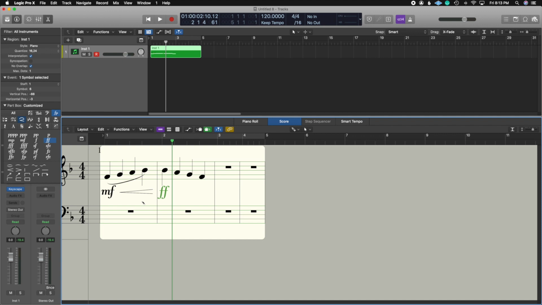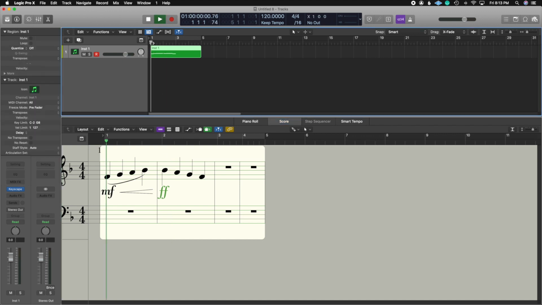So as you see, I'm starting to add some instructions for my musicians to read, and if I play this back, you see that none of it is heard because again, these are just for the musicians to read. This is not telling the MIDI what to do.